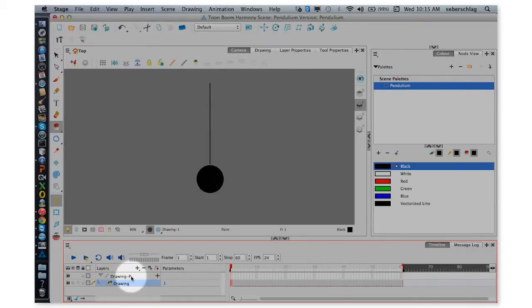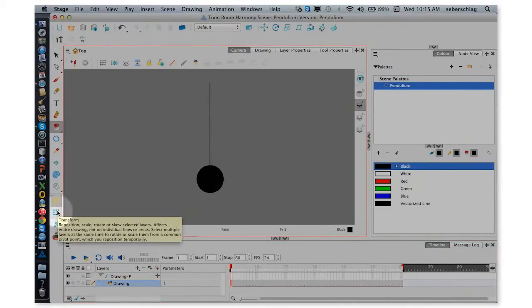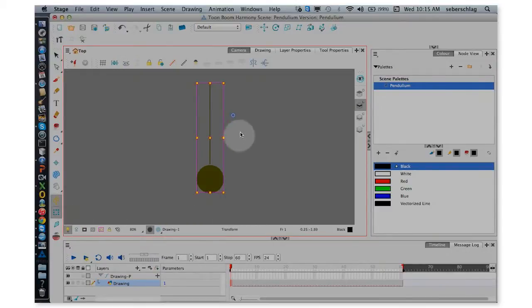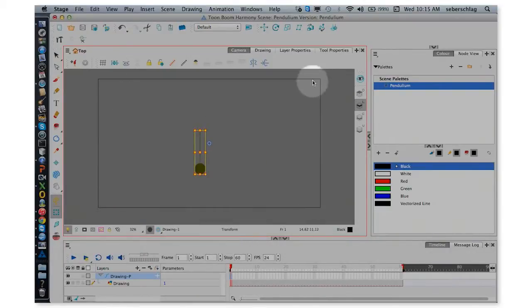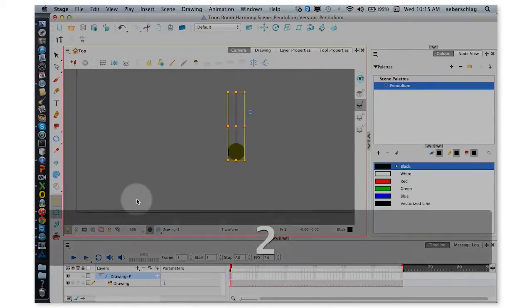Now the last step of part 2, video 2 in this pendulum animation is to add our pivot. Because when I turn on my animate and my transform tool over here, you'll notice that the pivot of my drawing is in the incorrect position. Basically, it's located in the center of the screen.